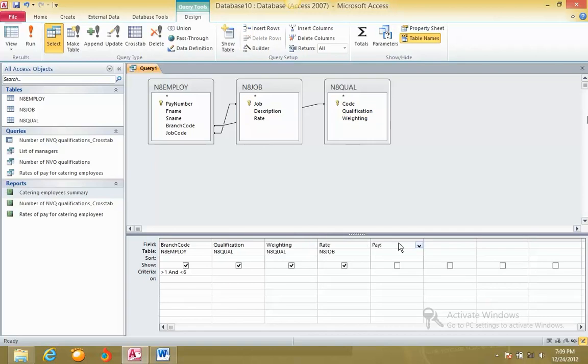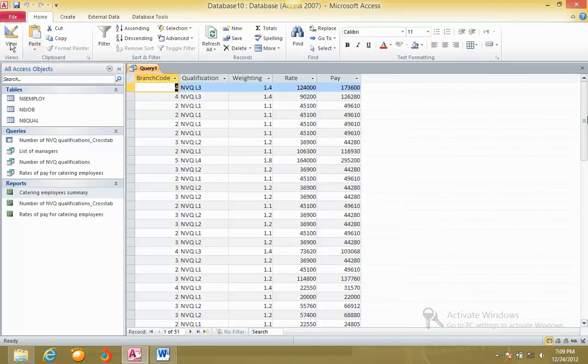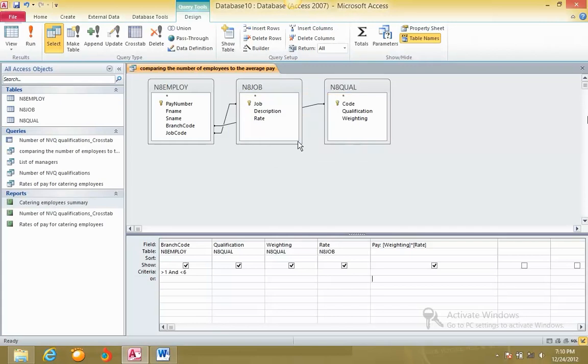Remember this part? Yes, you do. So here we go. Weighting multiplied by rate. Yes. So now we have the following details. We have the pay, we have the qualification. Now I'll save this as graph comparing the number of employees and the average pay. Give a relevant name so that you remember what this query is all about, otherwise you'll have a problem, right?